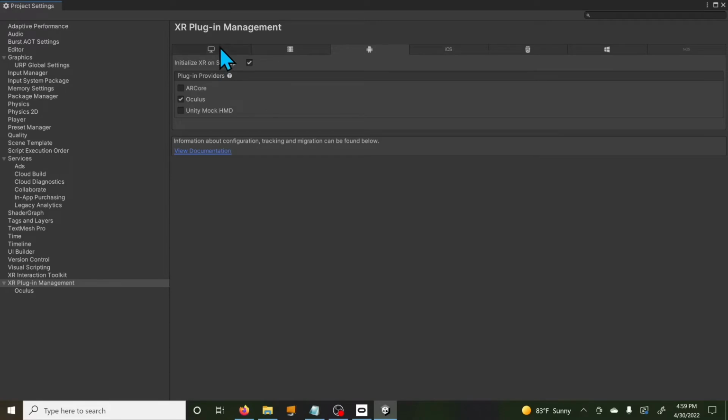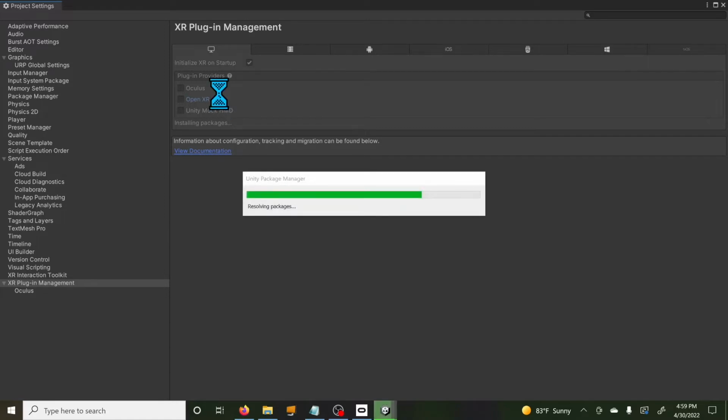All right, so now for the PC one, if you are building for PC and you want to target not just the Oculus but also the Vive, then you can just hit OpenXR. And this is going to allow you to select pretty much the controller layouts for different systems here.